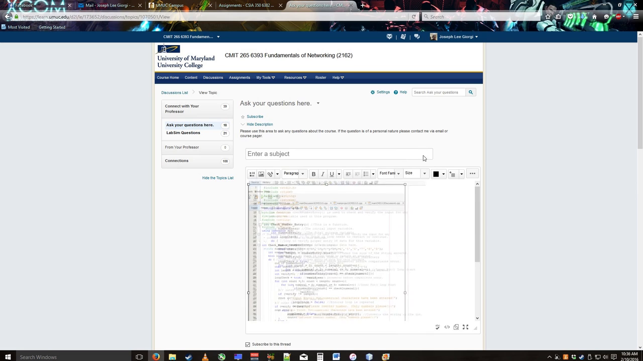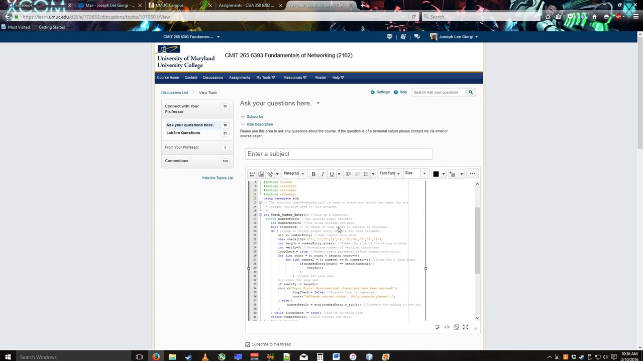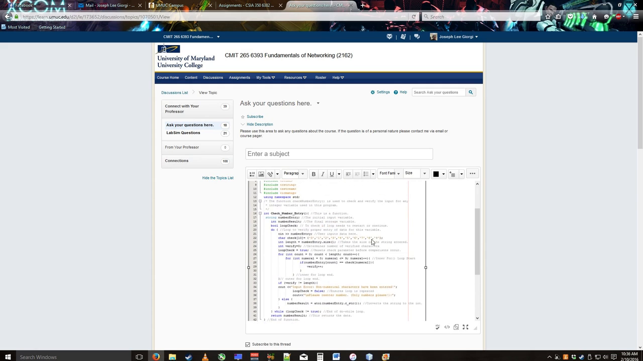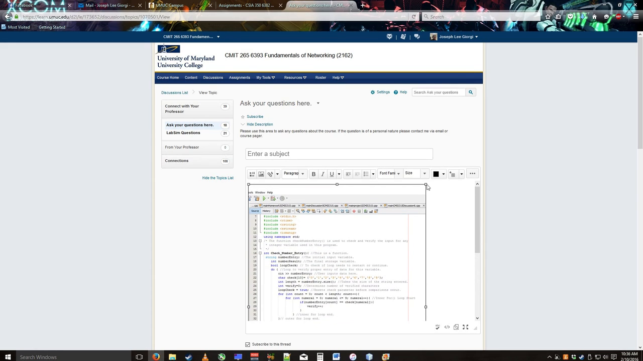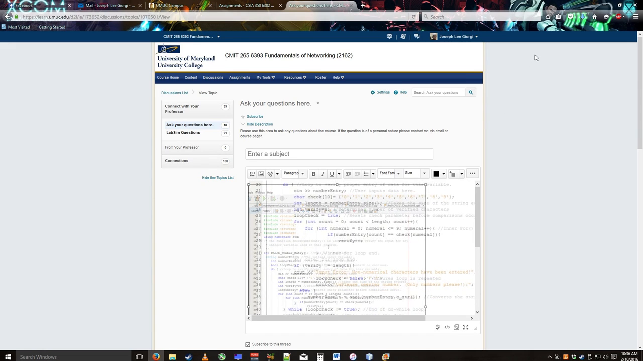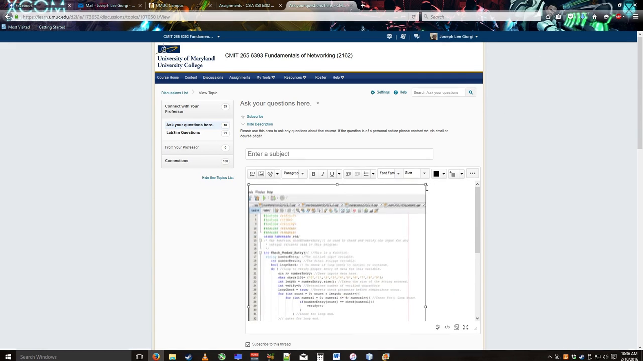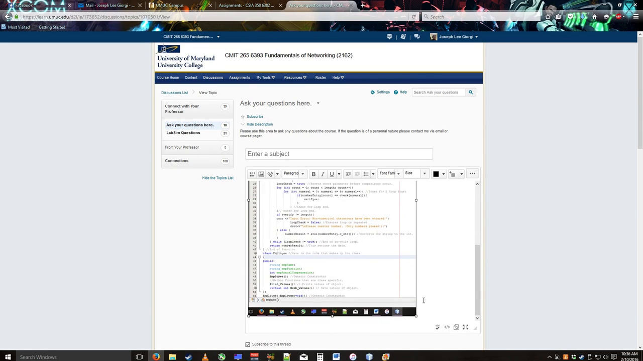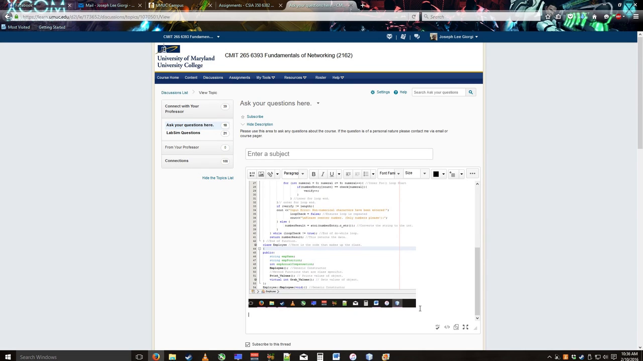For bigger screenshots, where we have to get really big detail, I'd recommend cropping it into multiple pictures or whatever. You want to keep things as small as possible. So again, if you make this too big, it's going to be really obnoxious to look at in your discussion posts. But if you make it too small, you can't read it. And then you can click that, and you can type and do whatever and post it.